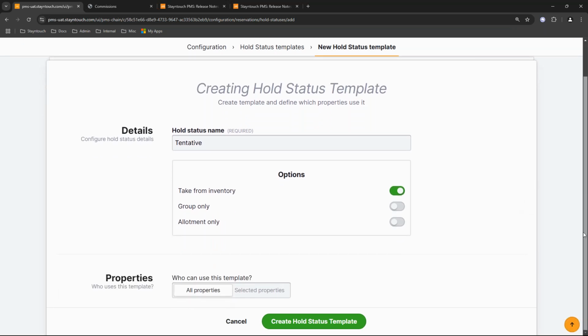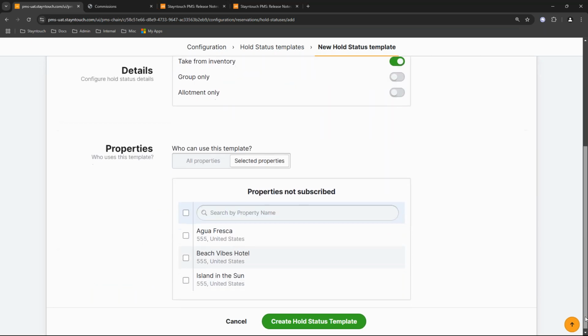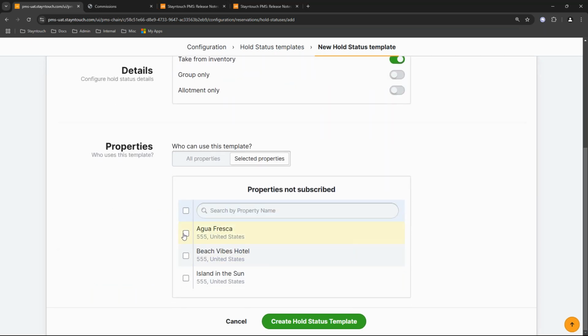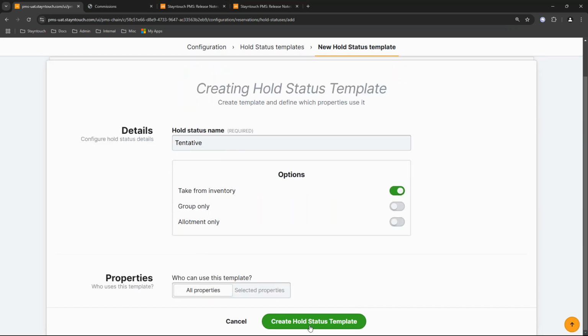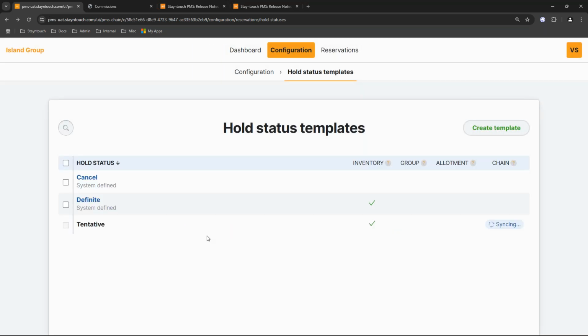Once I have this created, I'll be able to select whether it's going to be applied to all my properties under my chain here, or just selected properties. If I select selected properties, maybe I'm just going to enable this toggle here, so I can go ahead and select that. Otherwise, again, it's default all properties. I'll go ahead and create that hold status template.